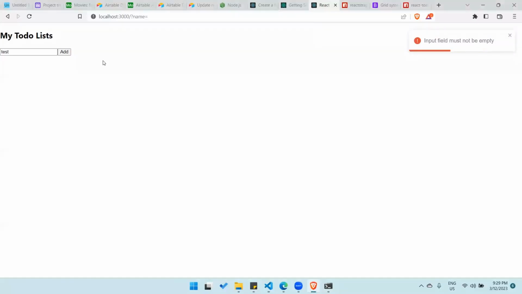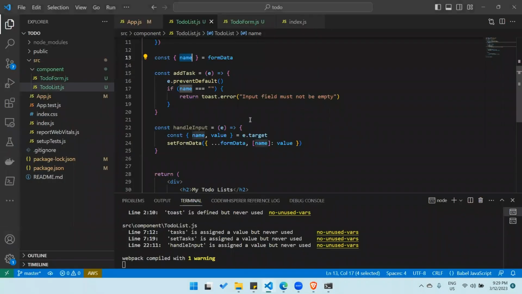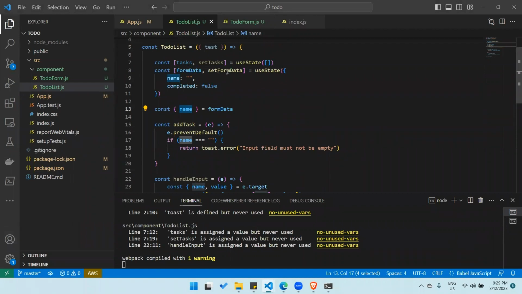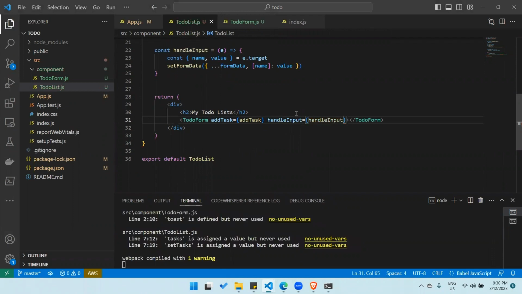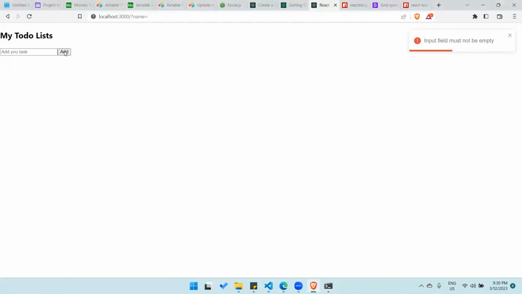Now let's test this. Oops. Let's refresh this page. Oops, it's still coming as empty. Save or handle input. We haven't used this anywhere, so we have to send this as props and save it. Now let's add. Close this one. Let's refresh this and add. Oops, it's still coming.